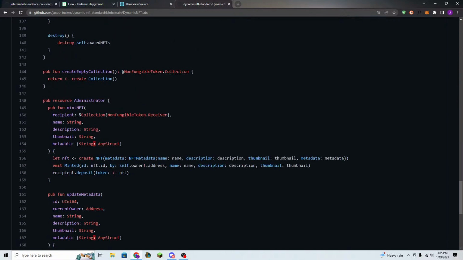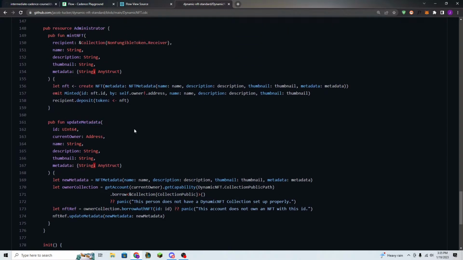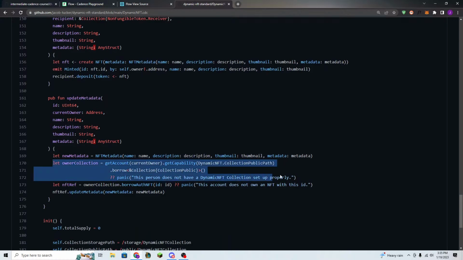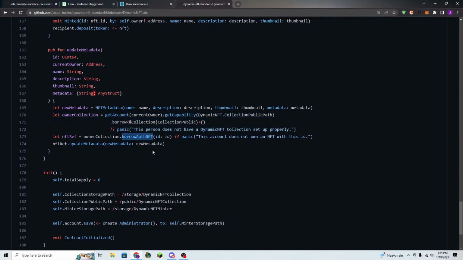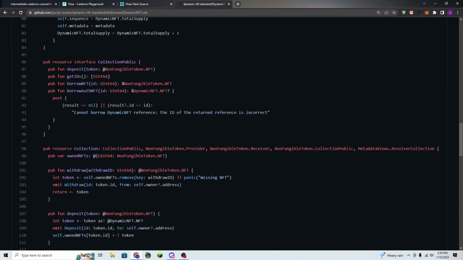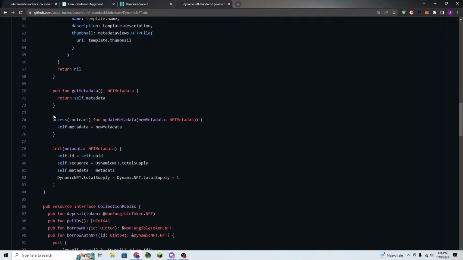However, if you scroll down to the admin's update metadata function, the admin gets a public reference to the collection using collection public, and then calls borrow auth NFT, which anyone can call. But then of course only the admin is allowed to do this line where they say NFT ref dot update metadata, because it's access contract. So this isn't exactly the pattern I was talking about, but it's very similar in that access contract is only being used for admin rights, and the function is accessible through the public domain, but it's only callable by the admin here. So this is another example of that.